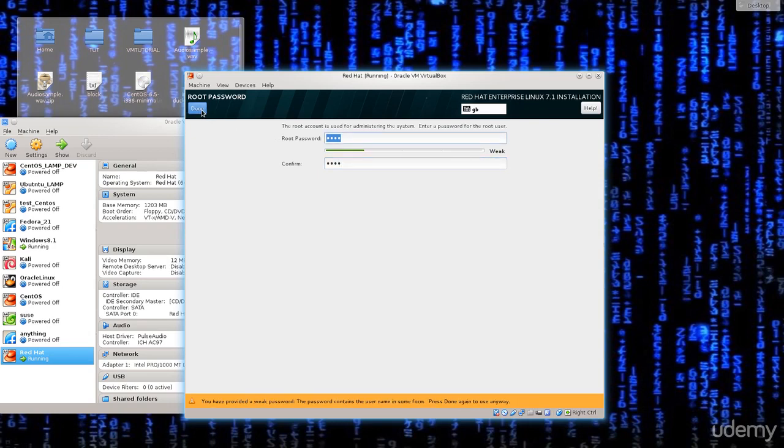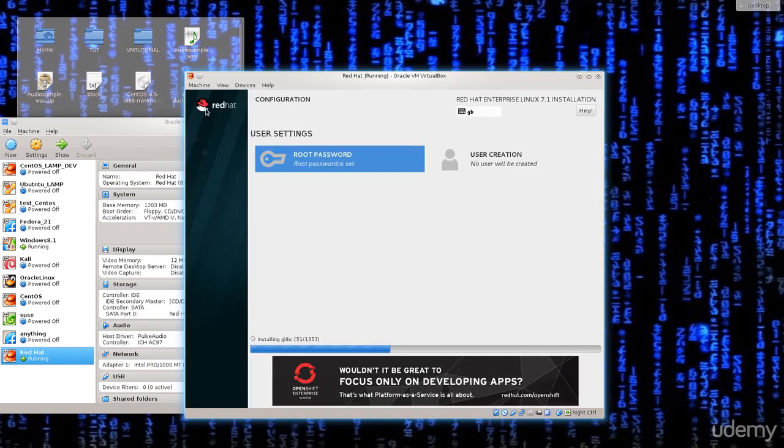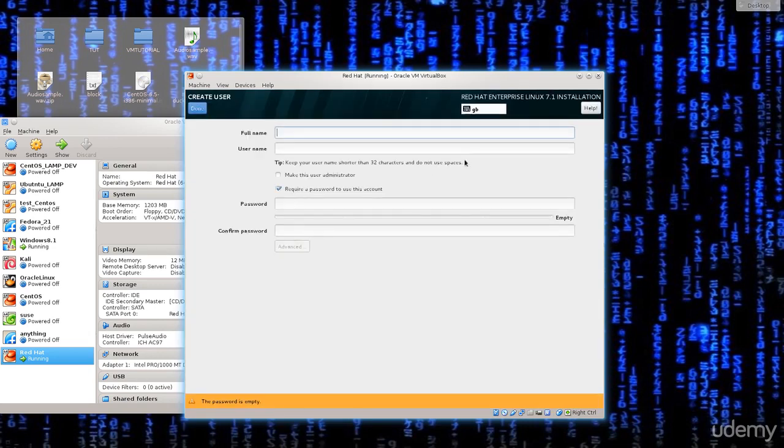I will show you how to change the root password. Later on we will actually configure a much better password for this. But I don't want to lose time now during the installation procedure.